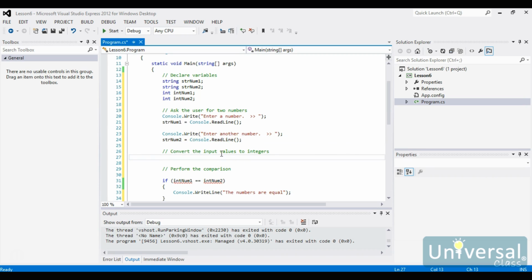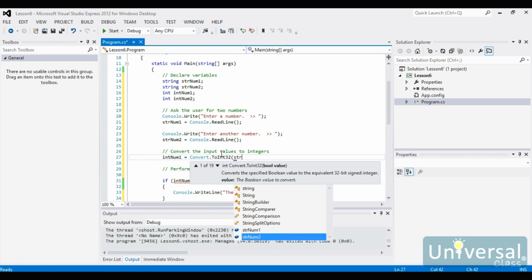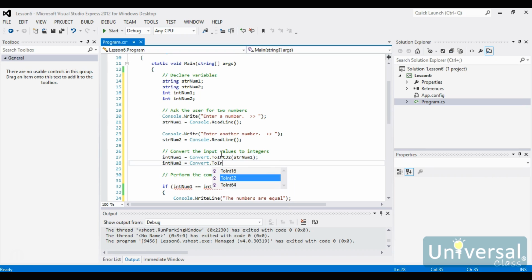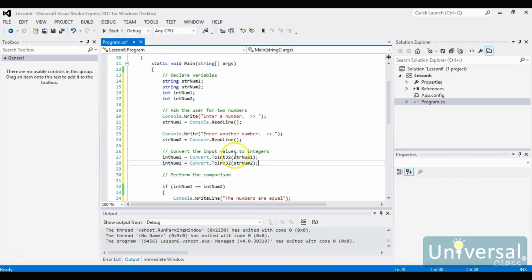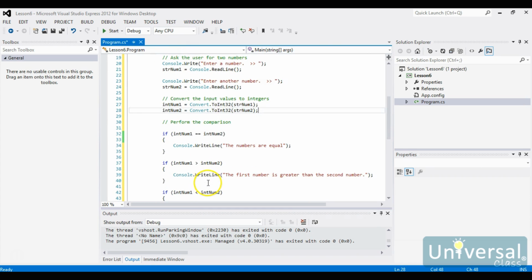Alright, so now we need to convert the number. So we're going to take whatever is in str, which is a string, convert it to an integer, and put it into int num1. So we're going to say int num1 is equal to Convert.ToInt32. What are we converting? We're converting strnum1, just like we did in prior lessons. And int num2 is equal to Convert.ToInt32 strnum2. So we're going to convert both of those strings to numbers and put them into the number values. Now we can actually run this and see what the output is.